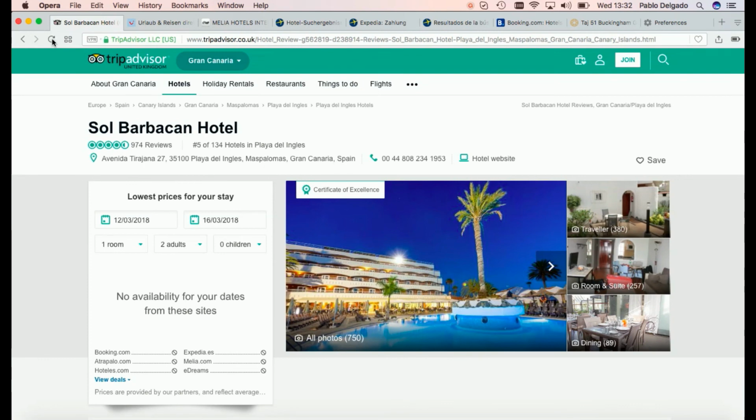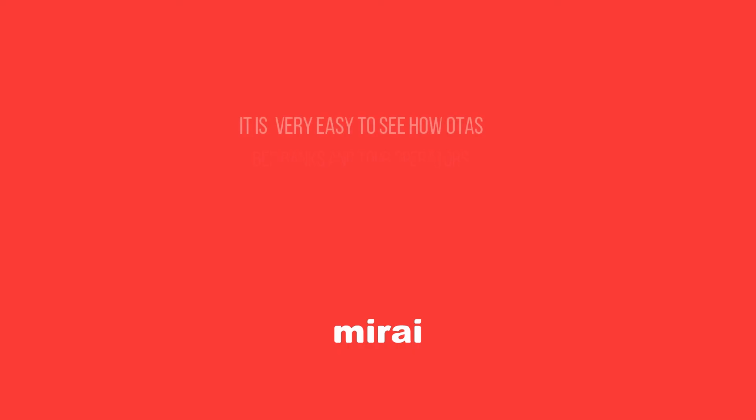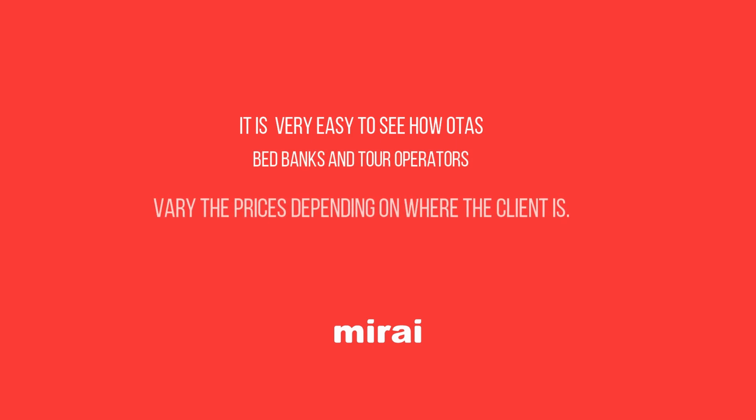It's very easy to emulate a different client market, and it's also very easy to see how OTAs, bed banks, and tour operators vary the prices depending on where the client is.